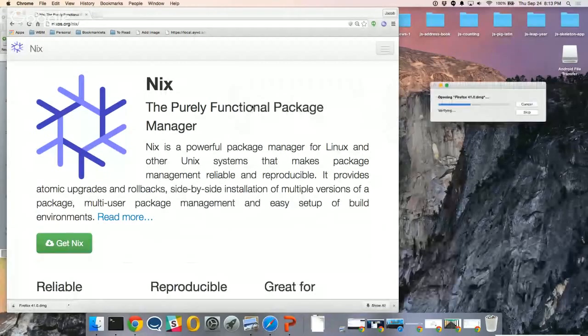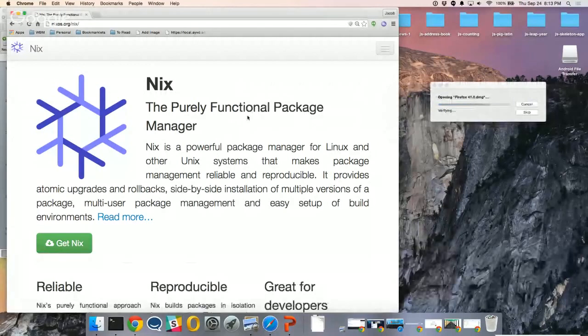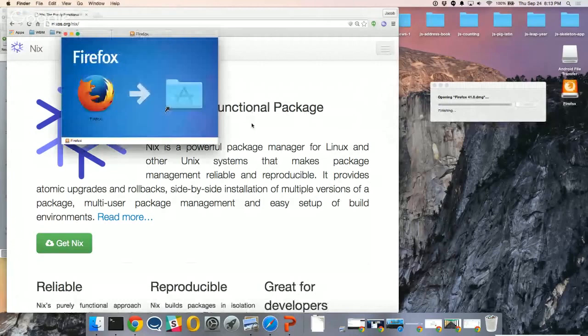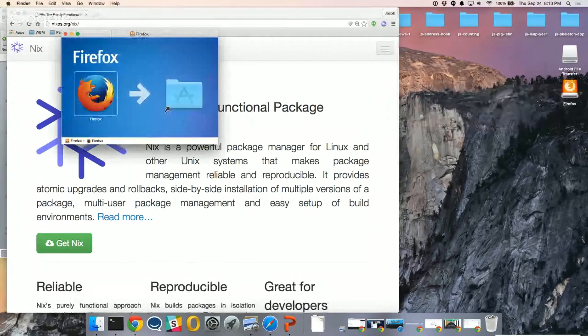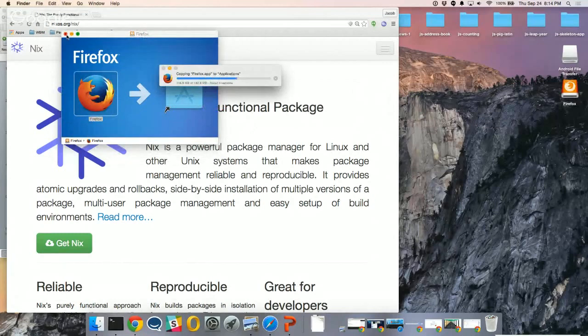So it's billed as the purely functional package manager, and what that means, the difference is that normal package managers will install the package and all the files that it needs and all the configuration and everything. It'll install it all into the same file system. And so you go to /etc/config files, and there's the configuration files for all the software that you've installed on your system.